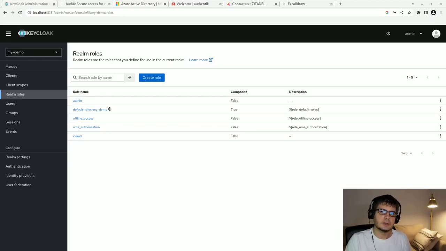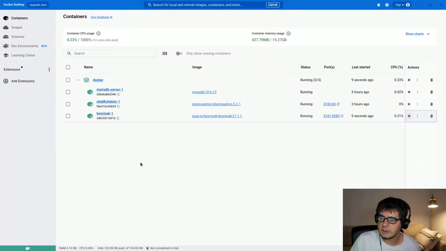What I want to show next is how we can export all of that configuration into a JSON file so that if we need to recreate the container, we can import the configuration back and have everything working without requiring manual intervention. So to show the export process, I'm going to open Docker Desktop again, and I'm going to click the Keycloak running container.